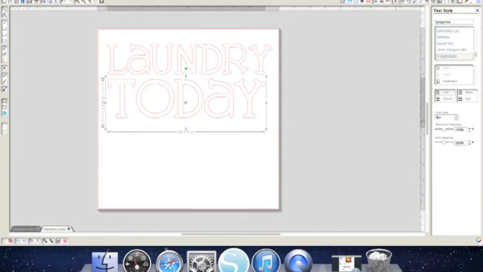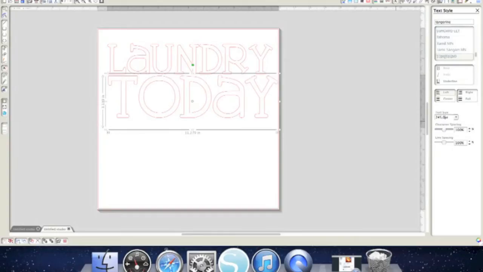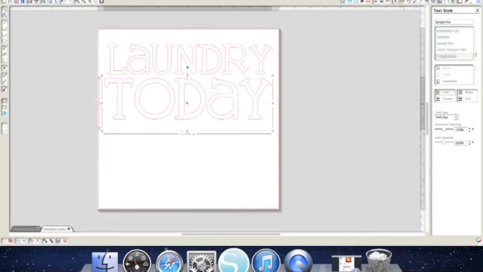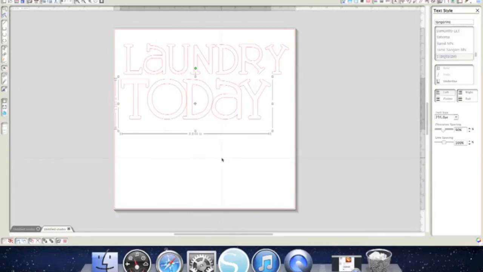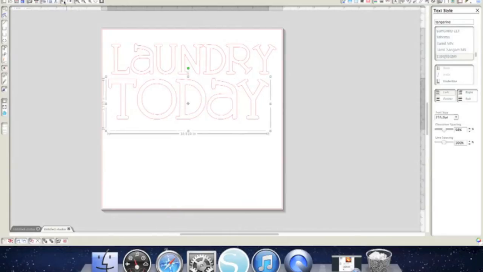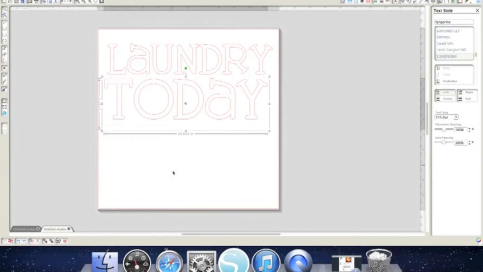So let's try 245 on this. And that's a little too big. So once again, you can keep playing around with the numbers or you can just resize it, all up to your own preference. I believe on this one I ended up going to 235. And that looks about right.